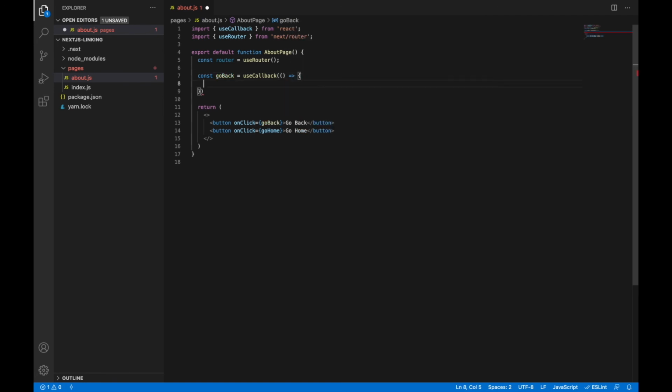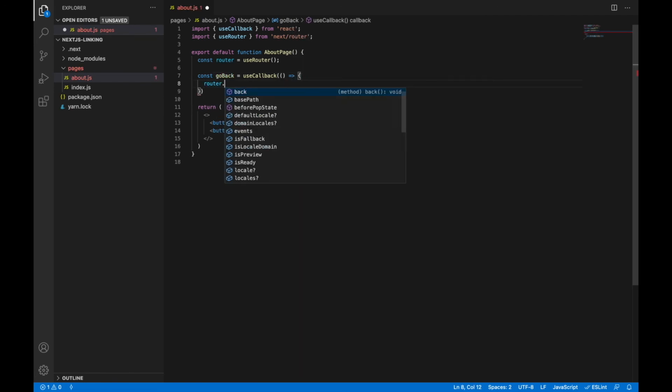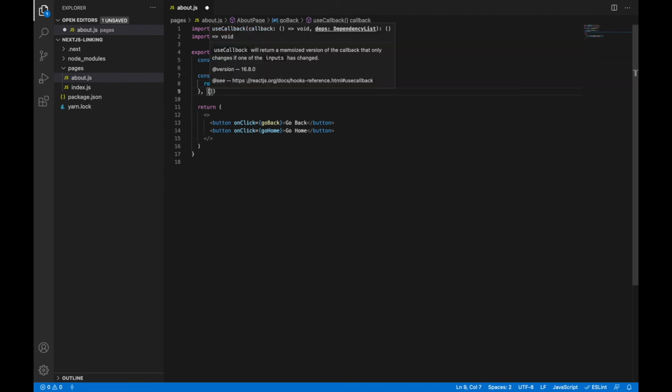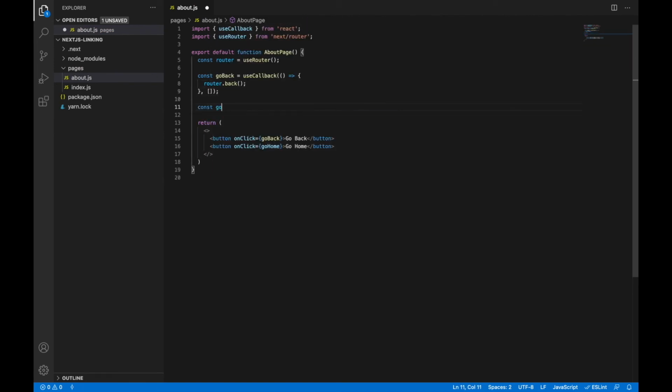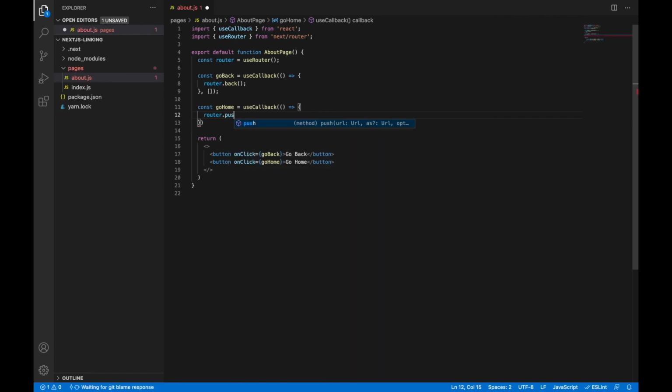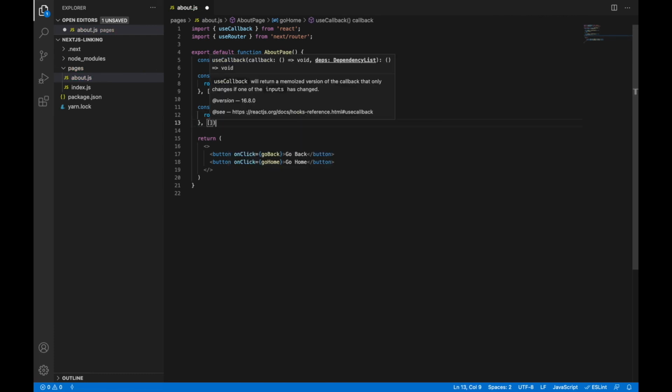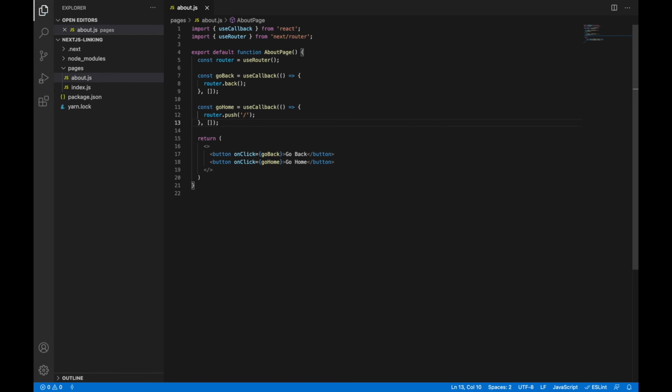And inside it, let's use the router.back method from the Next router. And inside the go home handler, we will use the router.push method and pass the index root here. And again, it's possible to use the programmatic API for routing, but it's much better to use links to not hurt the SEO of your website.